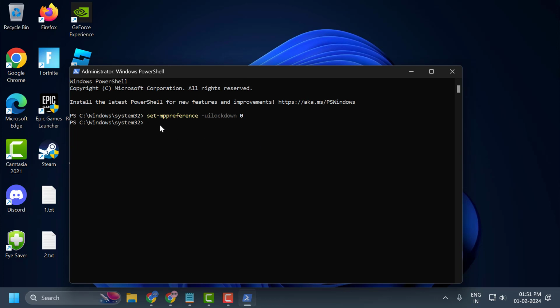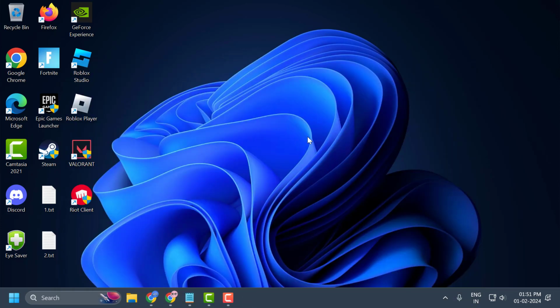After finishing this command, go ahead and restart your PC. After restarting your PC, try to launch Windows security and check if the problem is solved or not. If not, let's move on to the second solution, guys.